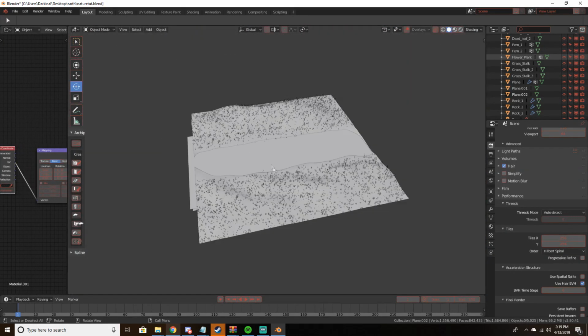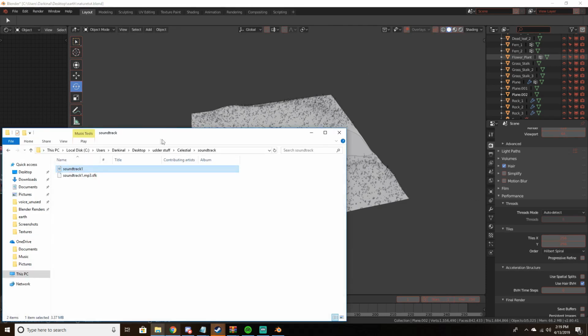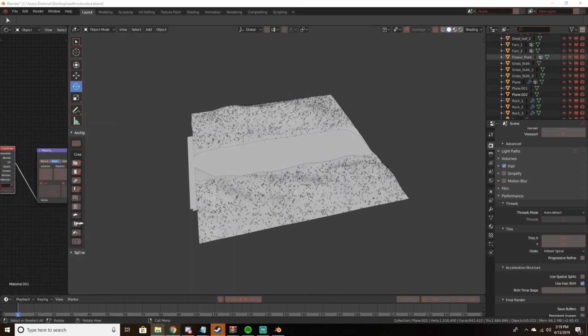So now, what I'm going to do is, let me make sure I have this texture already kind of loaded up.